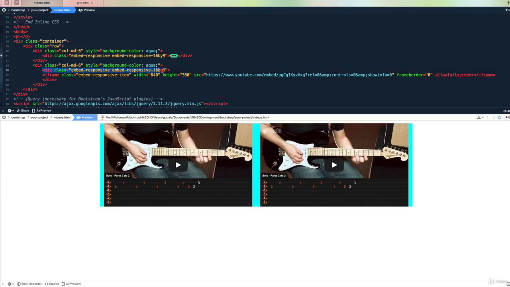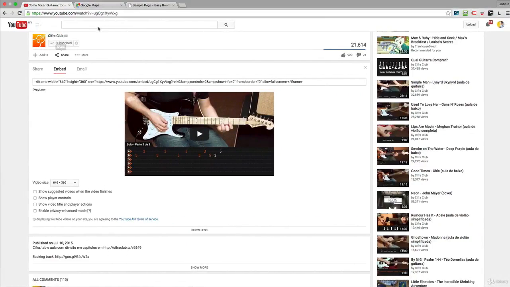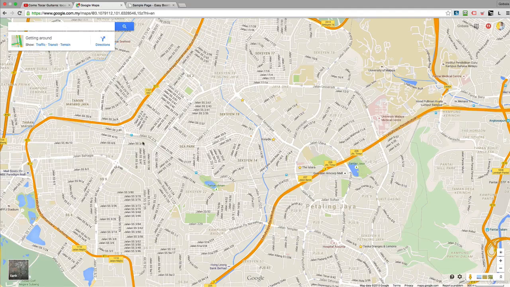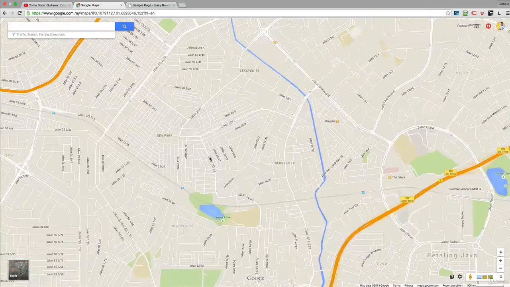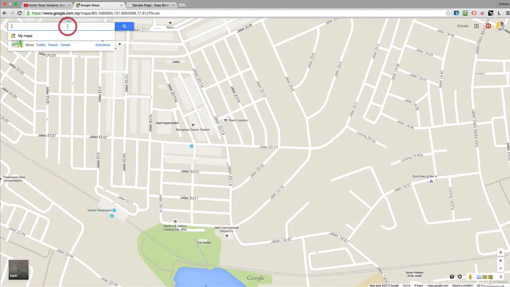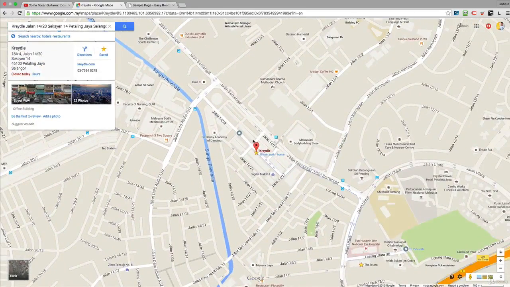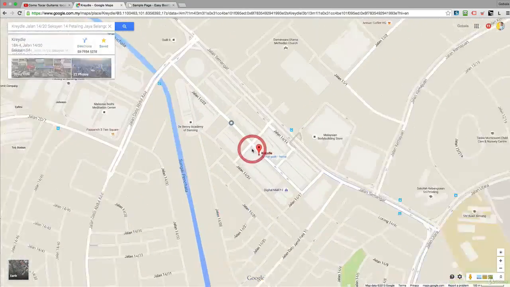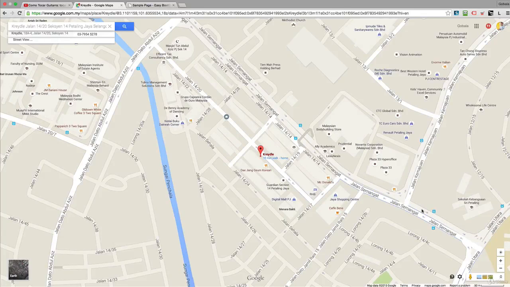The class is the same for a map, embed responsive 16:9, and you have to add the class embed responsive item inside the iframe. Now the only question is, how do you actually put the Google map into it? Let's select any location. This is where I am now, just in case you're a stalker and you want to come and see me somewhere. Let's put my office address. This is my office address right here, and I want to embed this map.